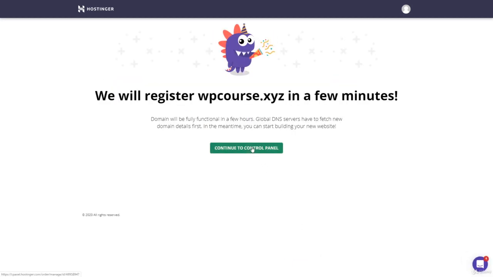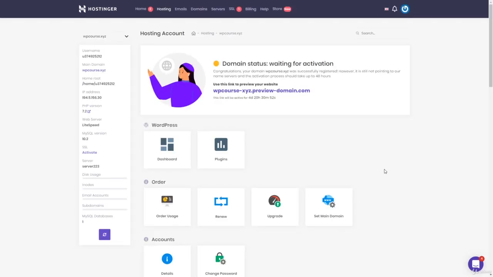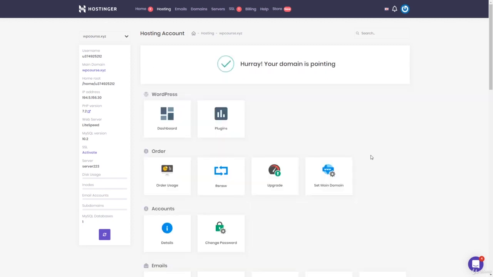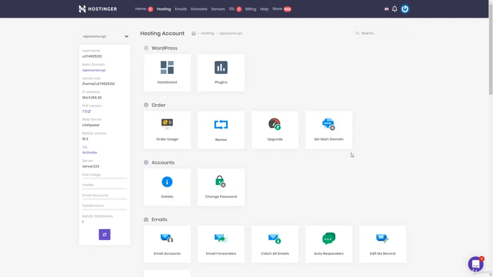And after you have done this, just go back to Control Panel. And you will see this message, the domain status waiting for activation. So you should wait until this message disappears. It might take up to 1 hour or maybe a little bit more. And after you refresh the page, it should disappear. So alright, once you don't see any messages anymore, we can install SSL Certificate.